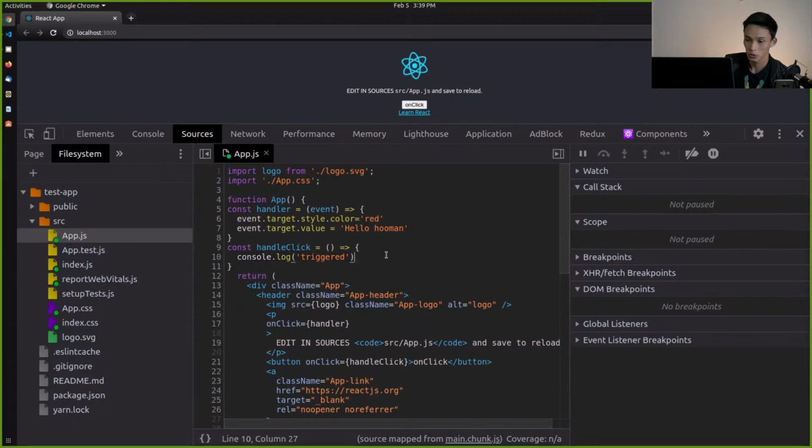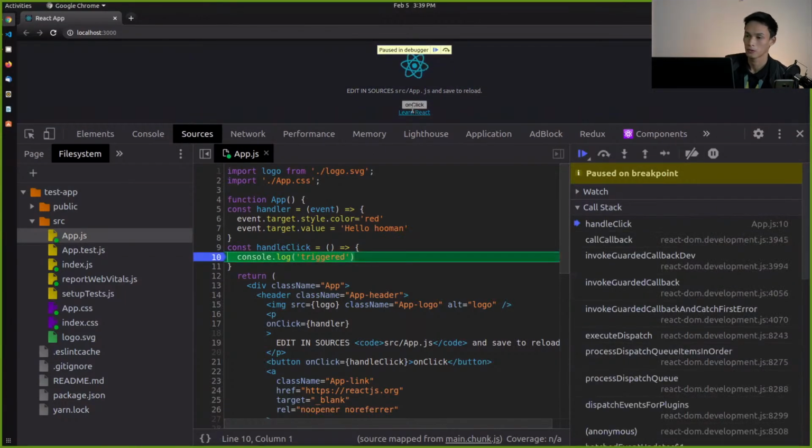So what we can do is we just add a breakpoint here. When it triggers on click, it would stop your application from moving forward after this breakpoint. So you just pause on that state. Your application is paused. It stops right here where you added the breakpoint.